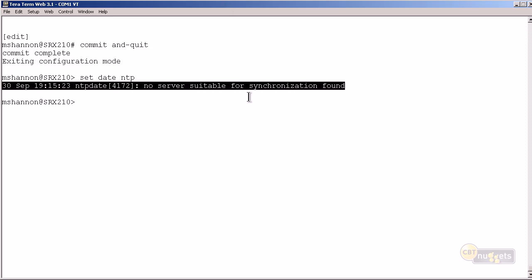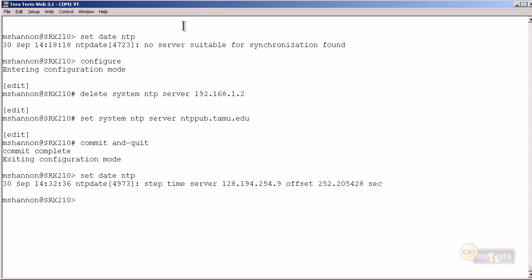Okay, this is what you don't want to see, okay? No server suitable for synchronization found. So I got to go do some troubleshooting. Okay, what happened with my Meinberg NTP server was, I don't know, it was running into some issues, so I went ahead and just did the next obvious thing, which was to go back to ntp.org. I just searched for an open public server. I found one that was basically Texas A&M University, which isn't too far away from me.